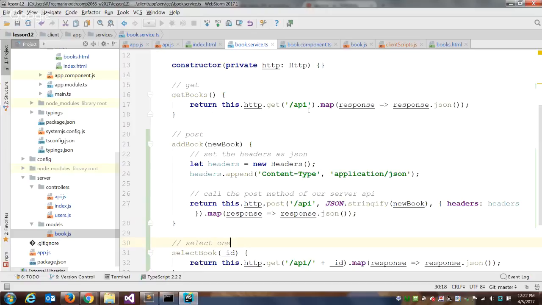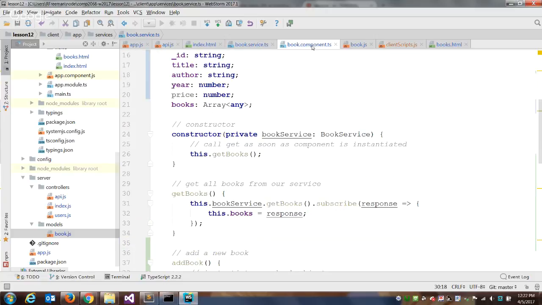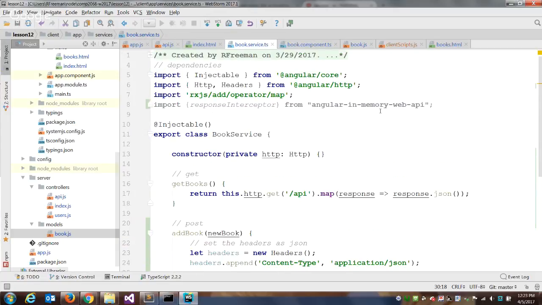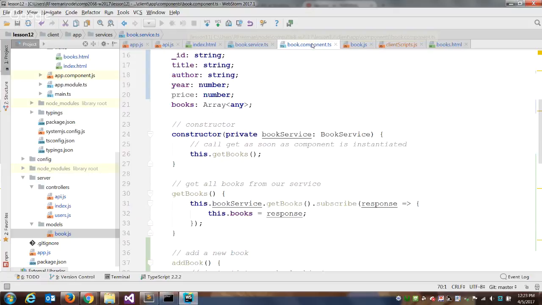If you can create an object of book service inside the class itself in the book component, you won't really need to add it to the providers. I see what you're saying. What is the purpose of providers?